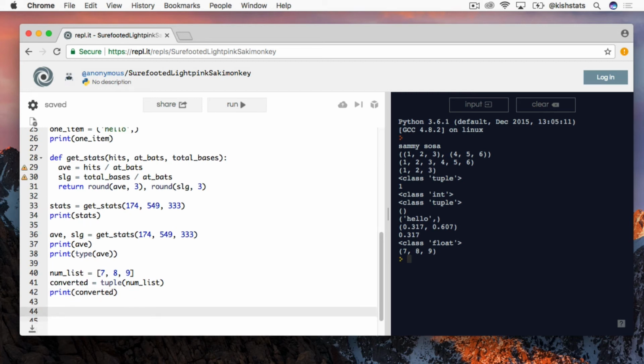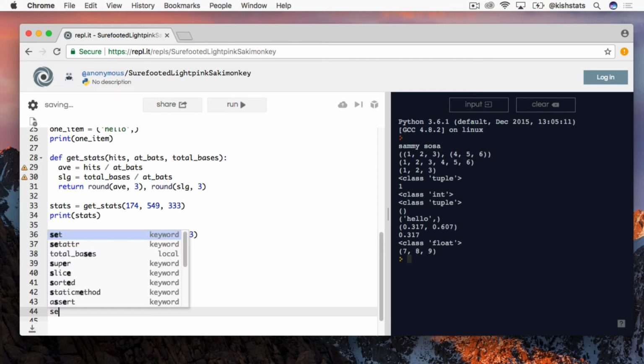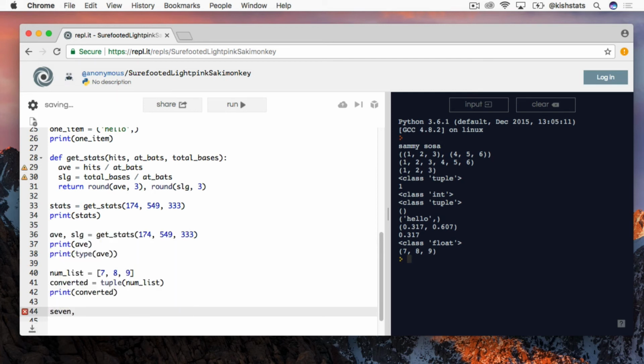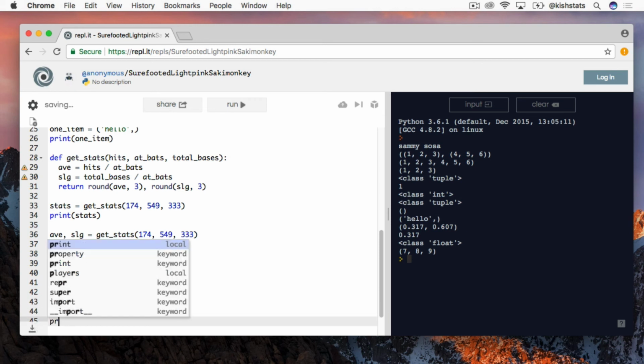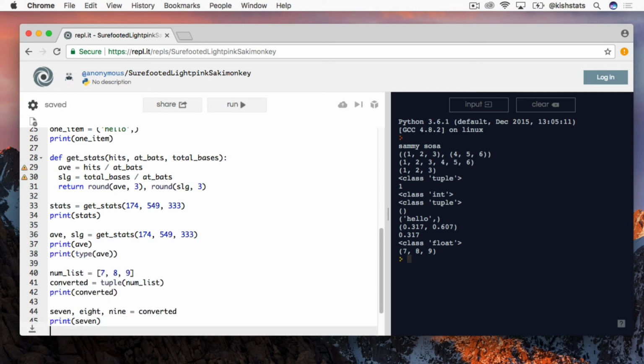Now, similar to the average and slugging percentage, we can unpack these by just simply setting separate variables. And so we have three variables, 7, 8, and 9 spelled out. And then if we print 7, we just have the first value.